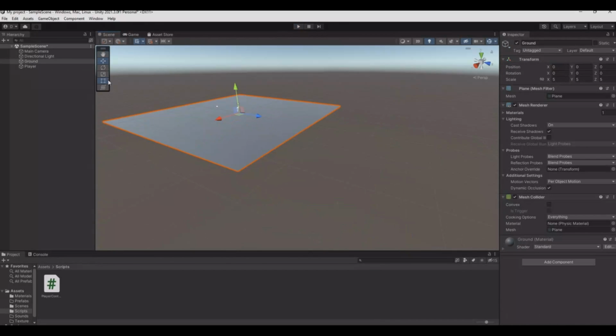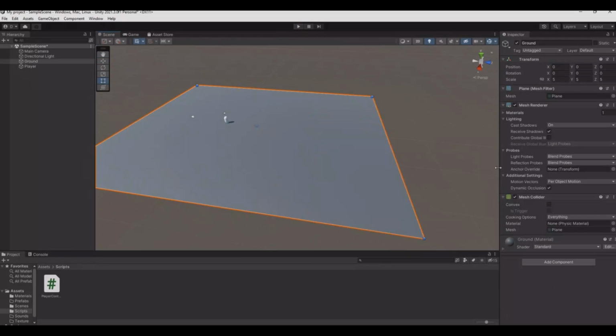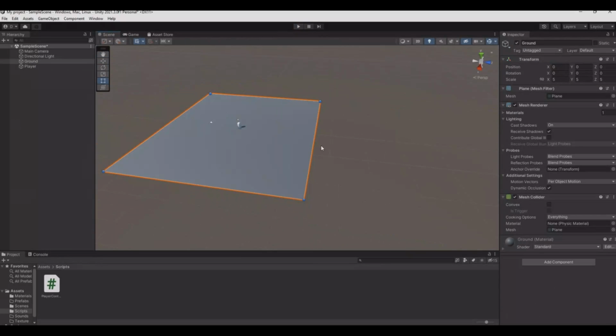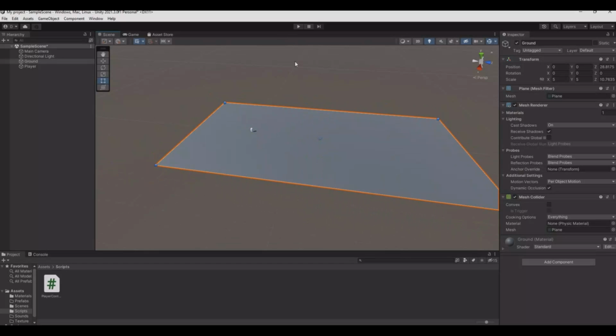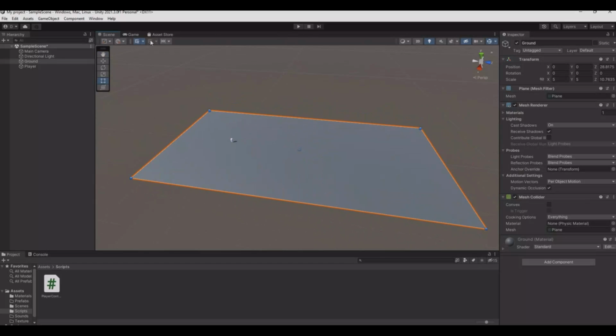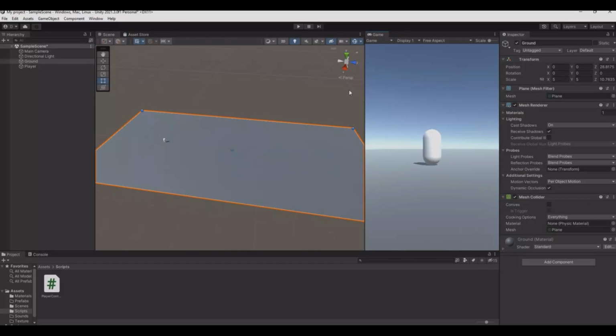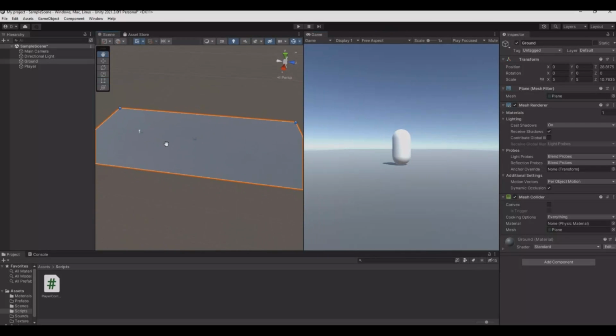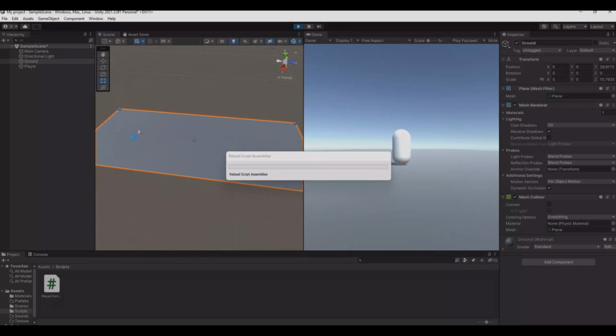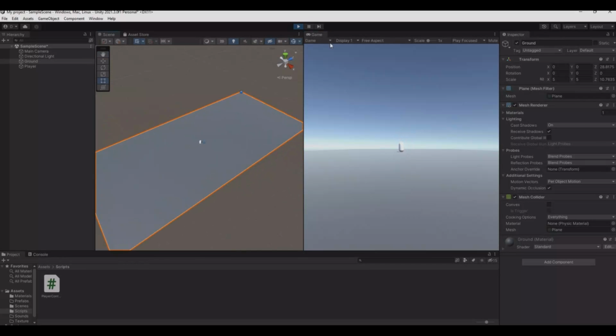So if we take the ground here and let's just make it a bit long, much longer, like this. Let's take the game view over here. So now you can see here when we hit play, the character is moving. Like this. So now we have the movement. Now let's make him jump.